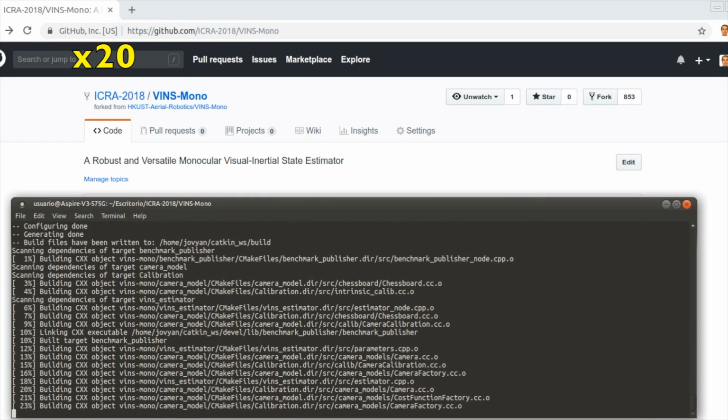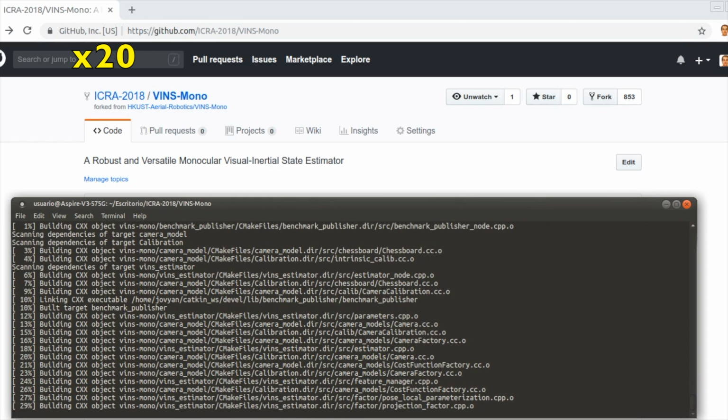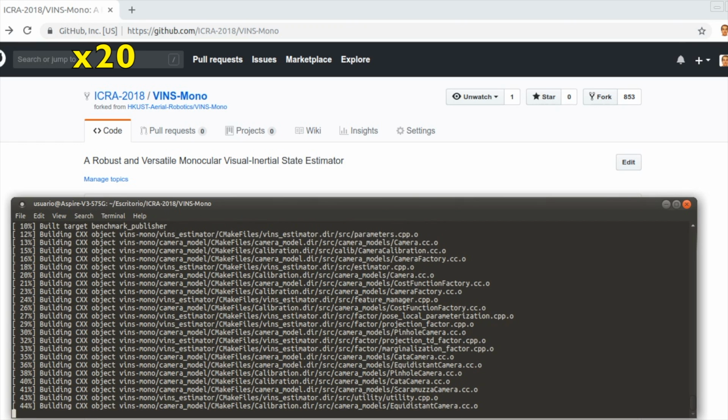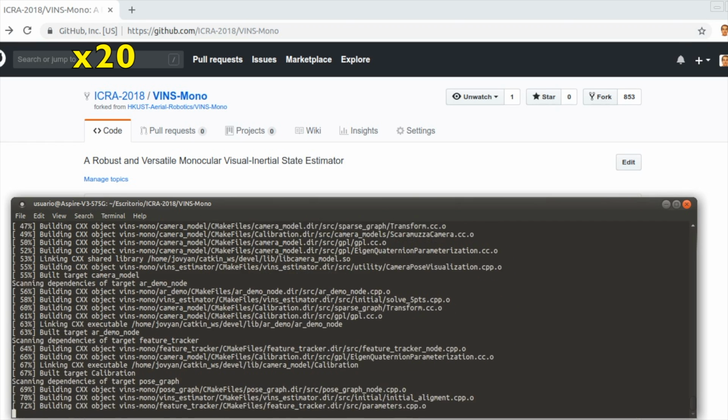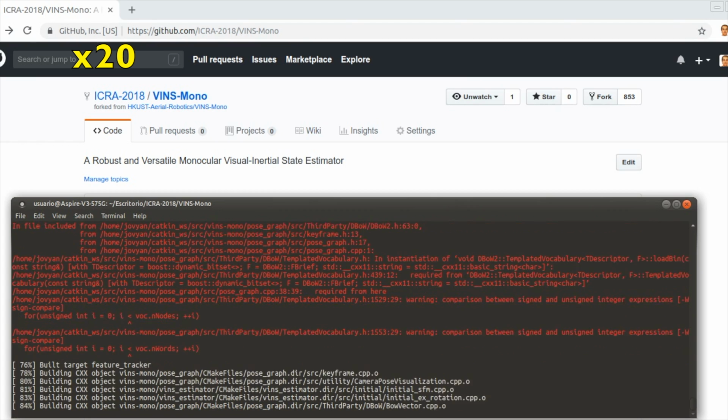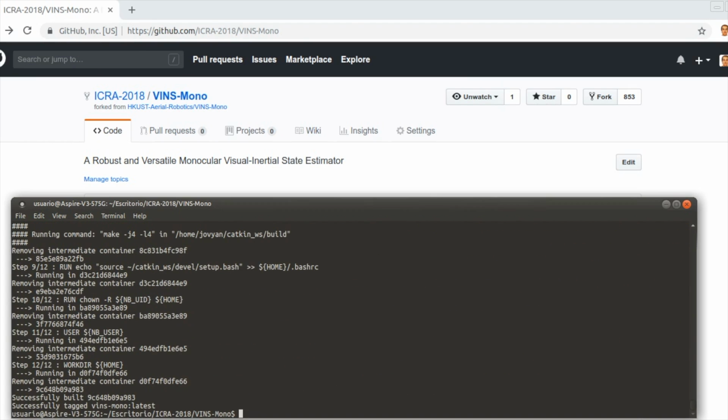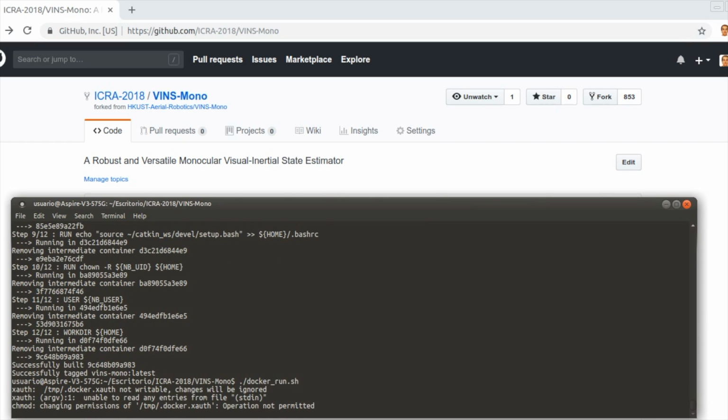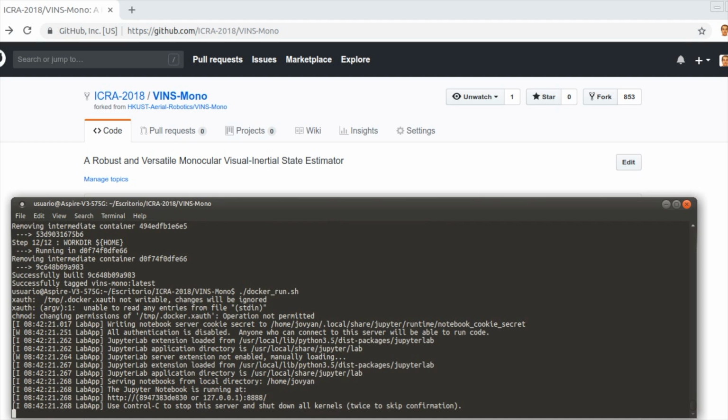The source code is being built, all the making steps, and eventually all the steps will be completed and the Docker image will be ready for execution. Alright, that's it. So now we launch the running script for running JupyterLab in the Docker image.